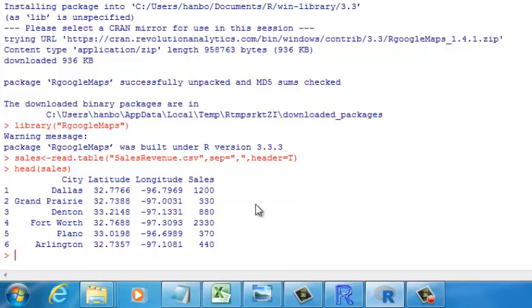Next, we need to create a map. Let's give this map to a variable as well. Let's call this sales map. This is a variable name. This variable will hold a map in the future. And then a less than sign and then a small dash. The function that can help us to create a map called the getMap. Notice that G and M are in uppercases.